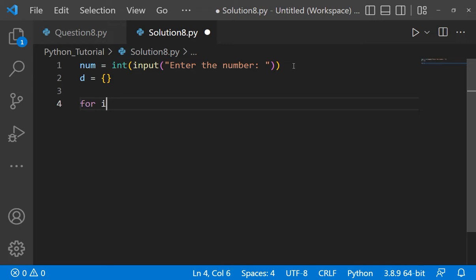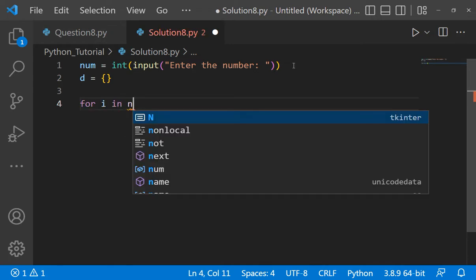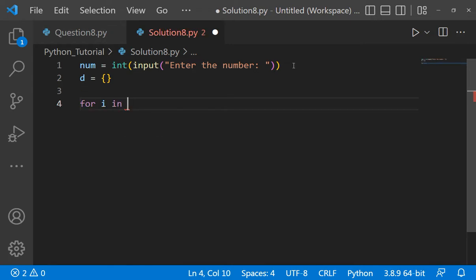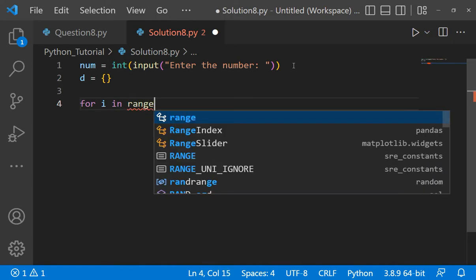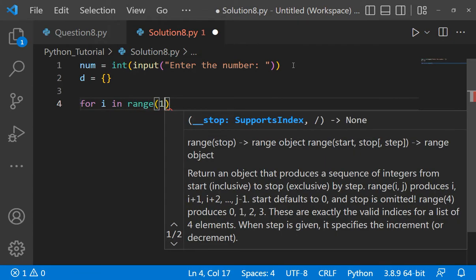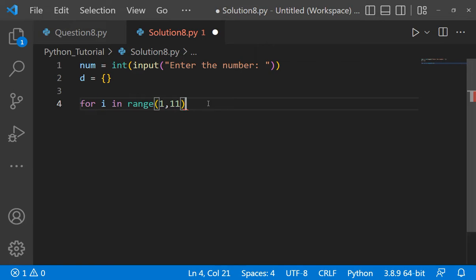So for i in, here we will write range. Okay, so range 1 comma 11. So as you know, this for loop will work from 1 to 10, right? Because it will be the number minus 1 here, right? So that's why we have written 11.